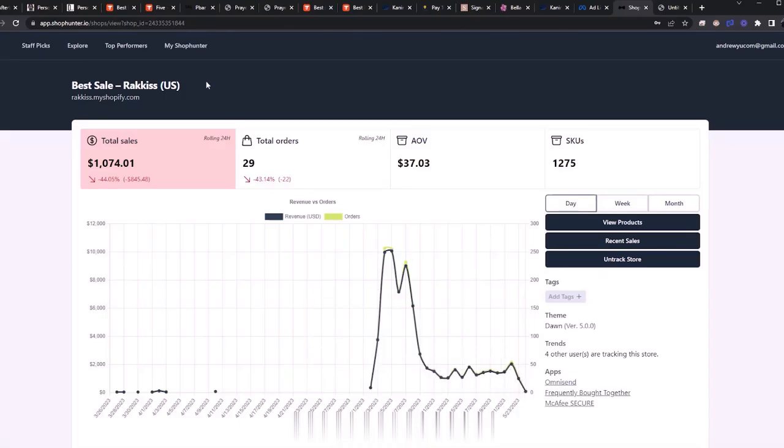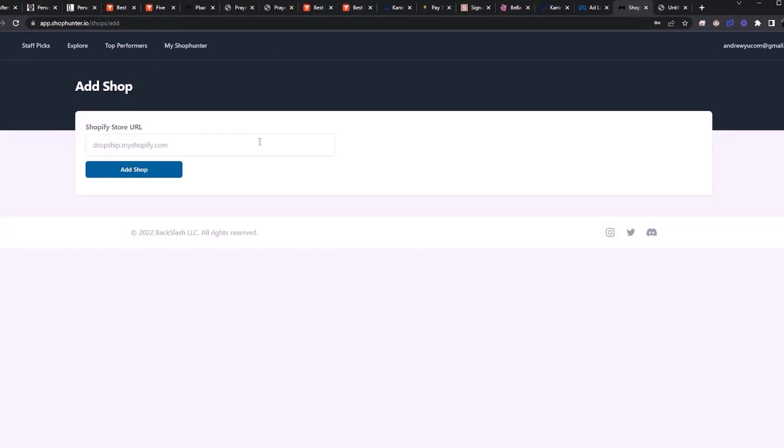I'm going to leave it tracking, but the next thing you want to do is click add shop, and I'm going to go ahead and start adding the shops that I have right here. You see the browser, I have like 10 stores open, but I'm going to go ahead and start adding all these shops. I'll come back to you when I see a rising chart or a stable chart.